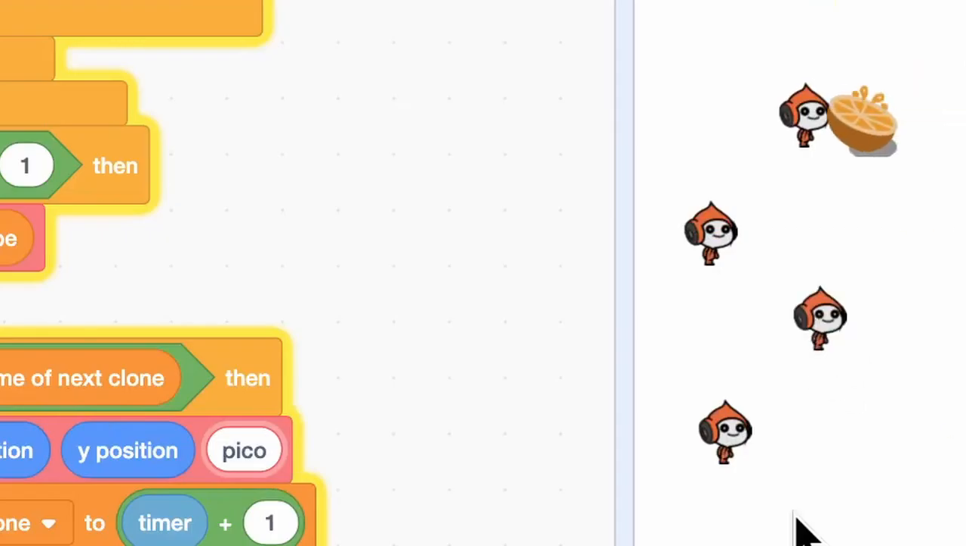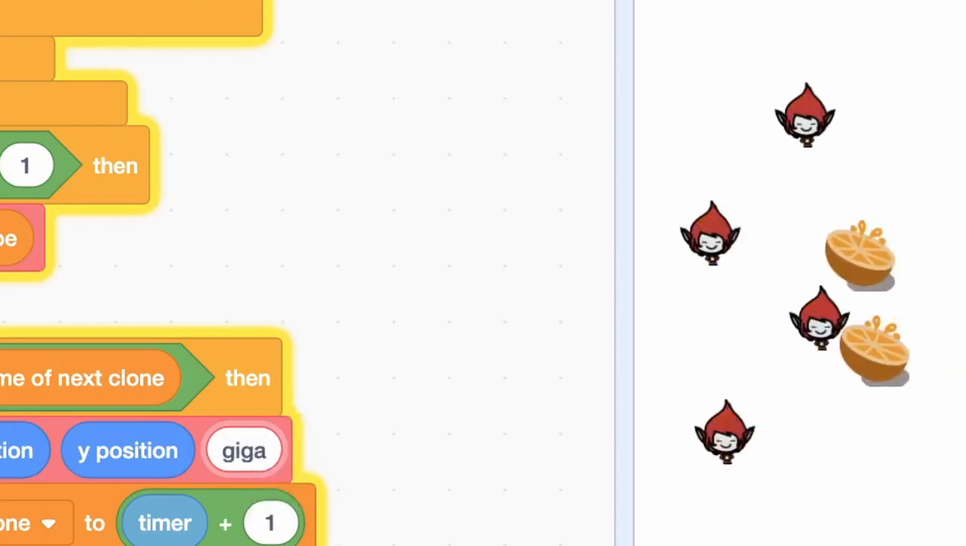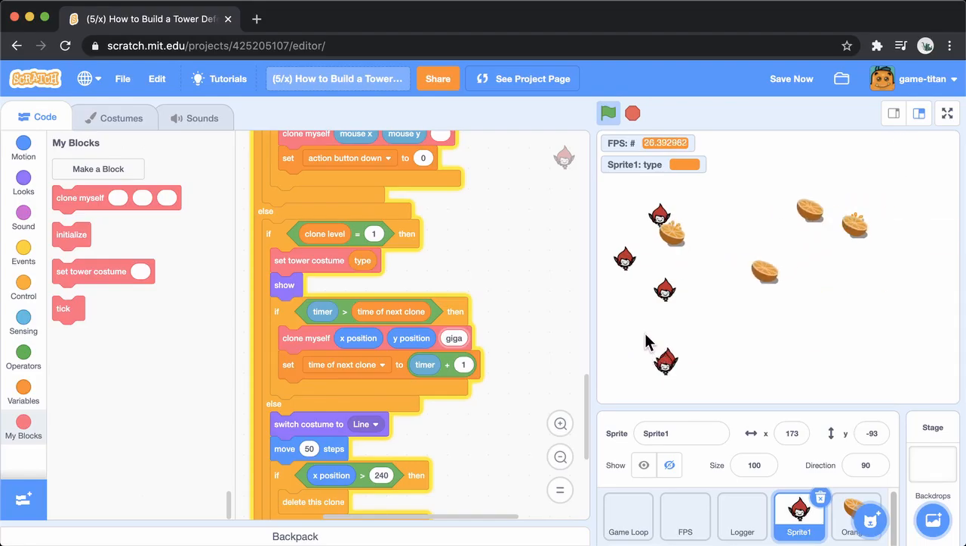Wait, what happened? All of the existing towers changed type at the same time. We don't want previously placed towers to change, just because you add a new one. Pause the video here and see if you can figure out what the bug is. Leave a comment if you do.